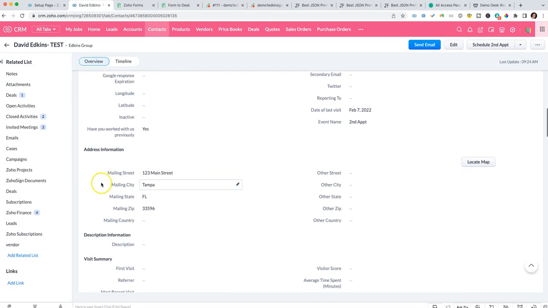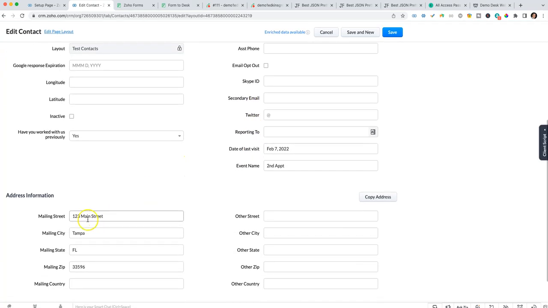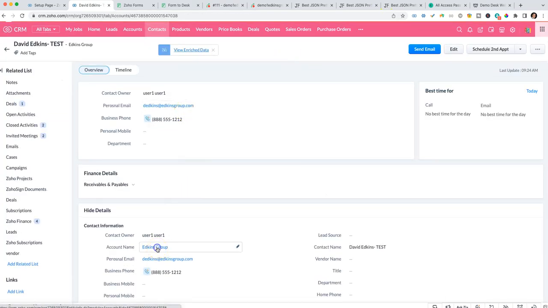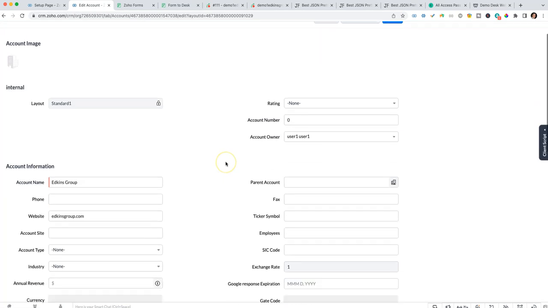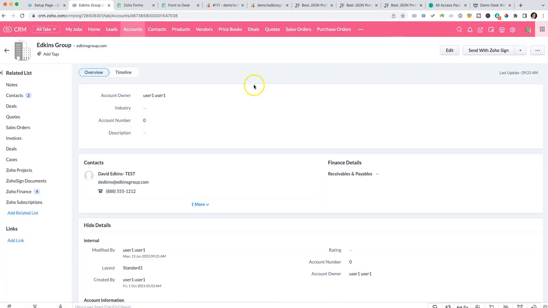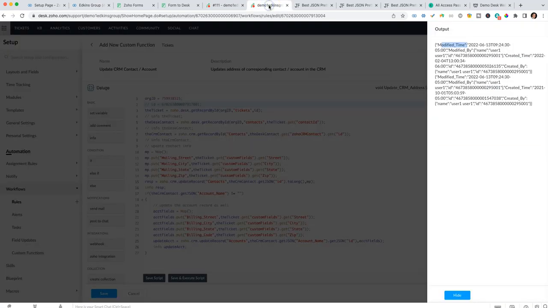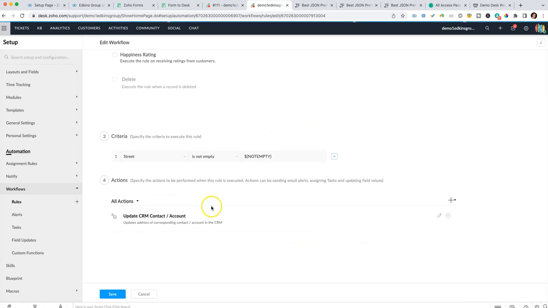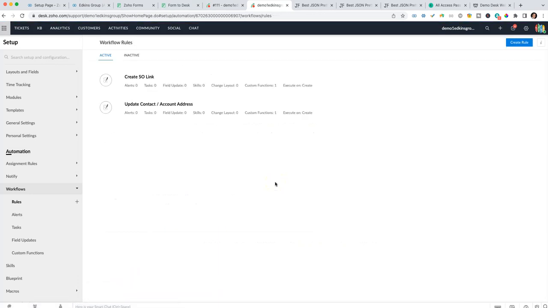Scrolling down, there's the address information. So let me go in and clear this out. I think you know it'll work. All right, save. Let's go into the account, edit, and clear this out. All right, save. All right, so now we've got that. We think it's working. Save, save again.